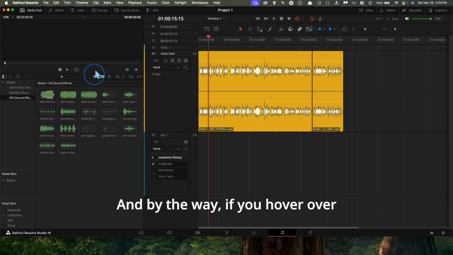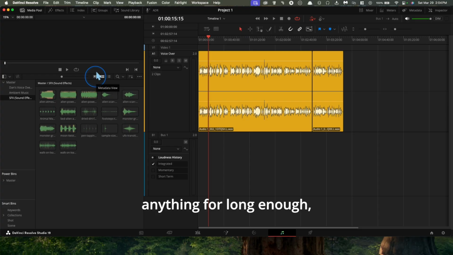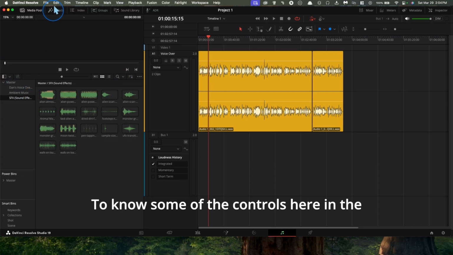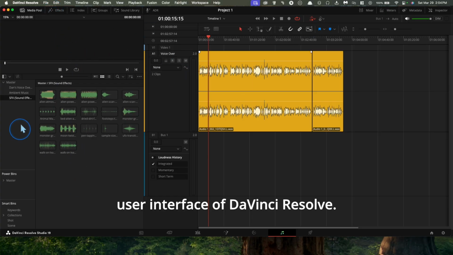I prefer this. I like to see the thumbnail view. And by the way, if you hover over anything for long enough, you will get this little card that comes up and tells you what you're looking at. So it's very, very useful to slow down a little bit, get to know some of the controls here in the user interface of DaVinci Resolve.